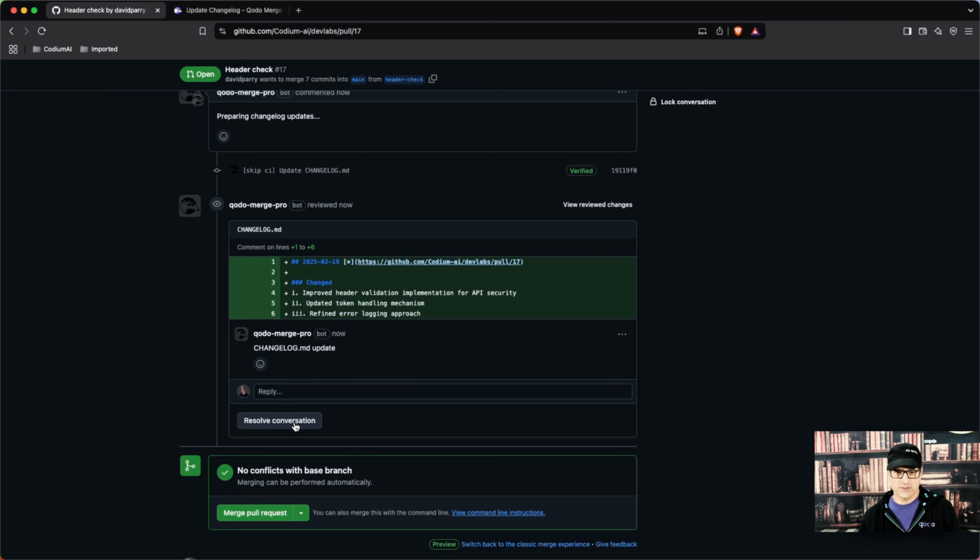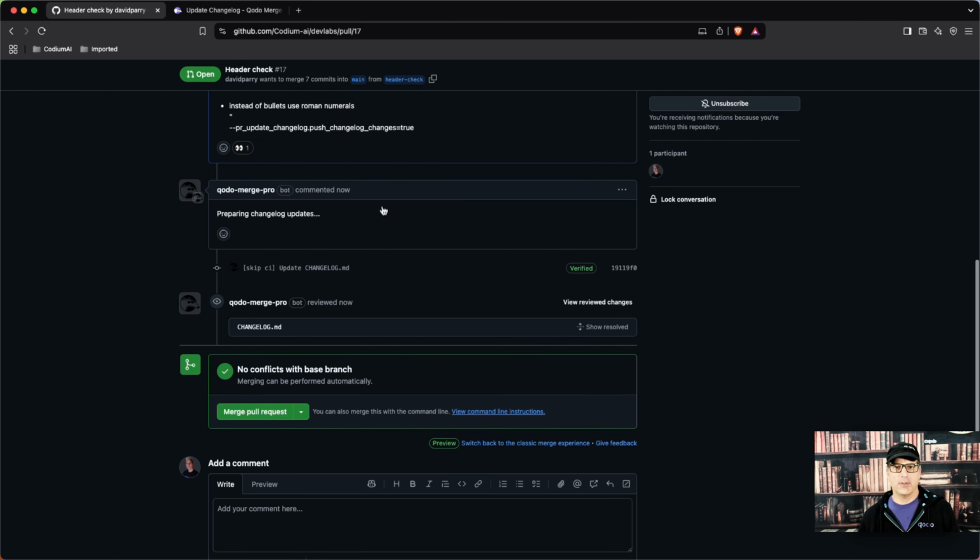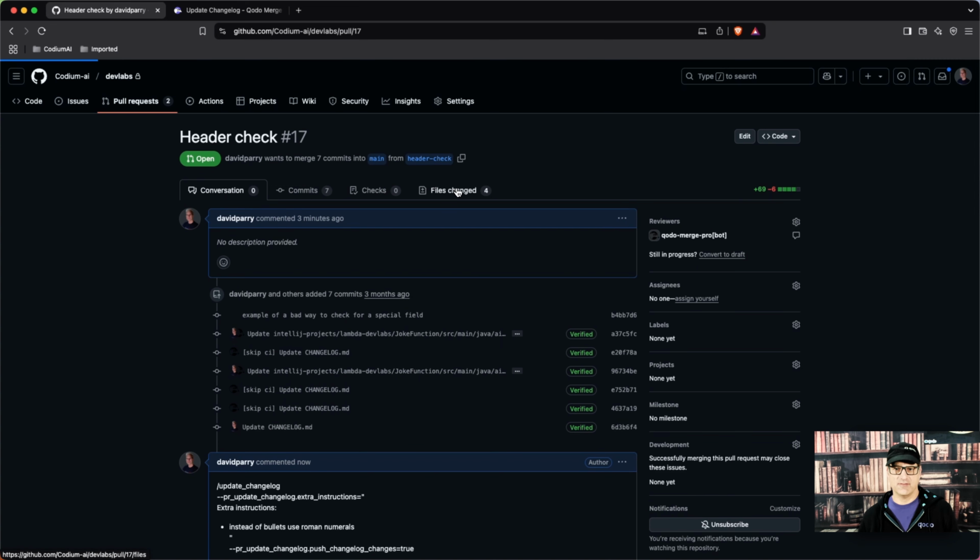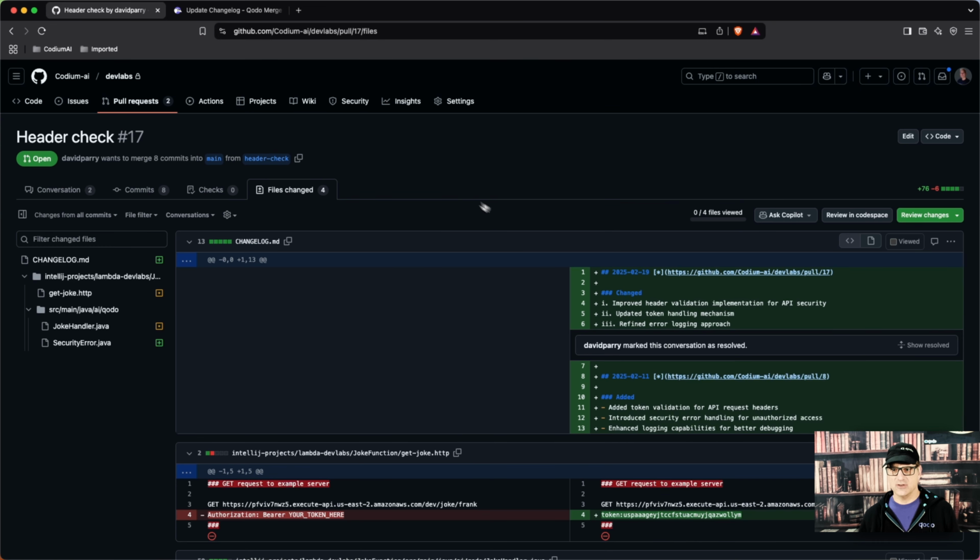So I'm going to just resolve this conversation, and I'm not going to reply to it. I'm just going to do that. And now I'm going to go to the files changed. And you can see here in the files changed where we used to have little dashes, we now have Roman numerals. So we've been able to change the way we have the changelog working.